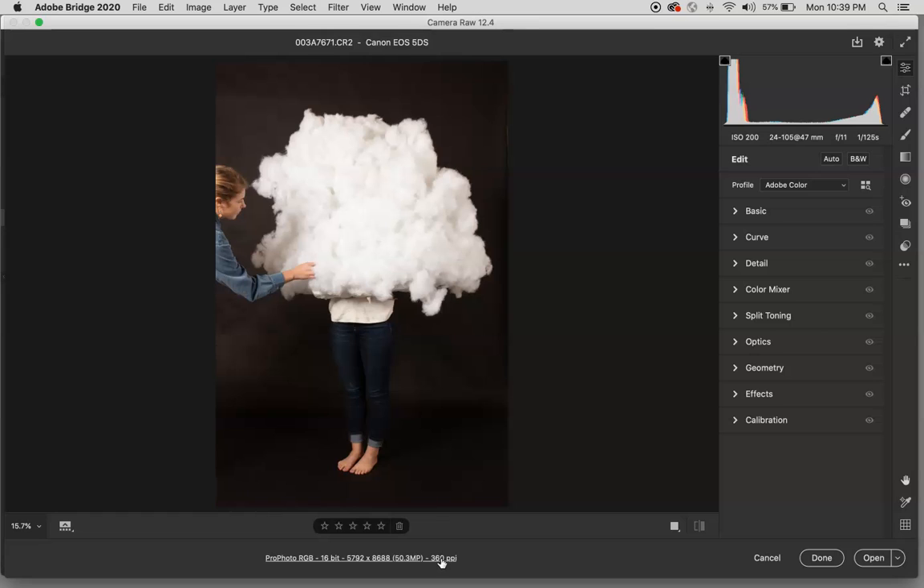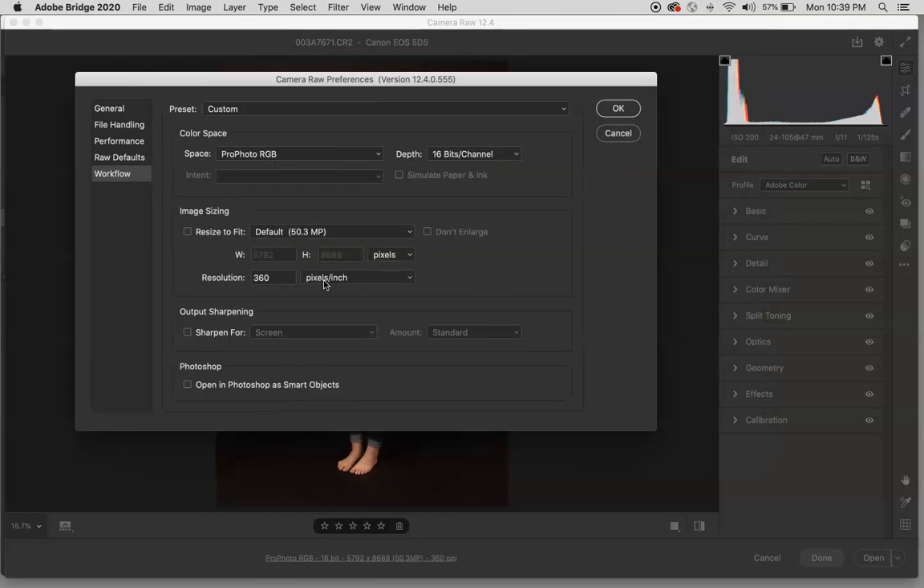I had already set earlier today in the hyperlink ProPhoto RGB 16-bit, the megapixel size of the camera, and also the resolution. It's already set in this hyperlink, but it's always good to get in the habit of checking this before you do any work to your file.